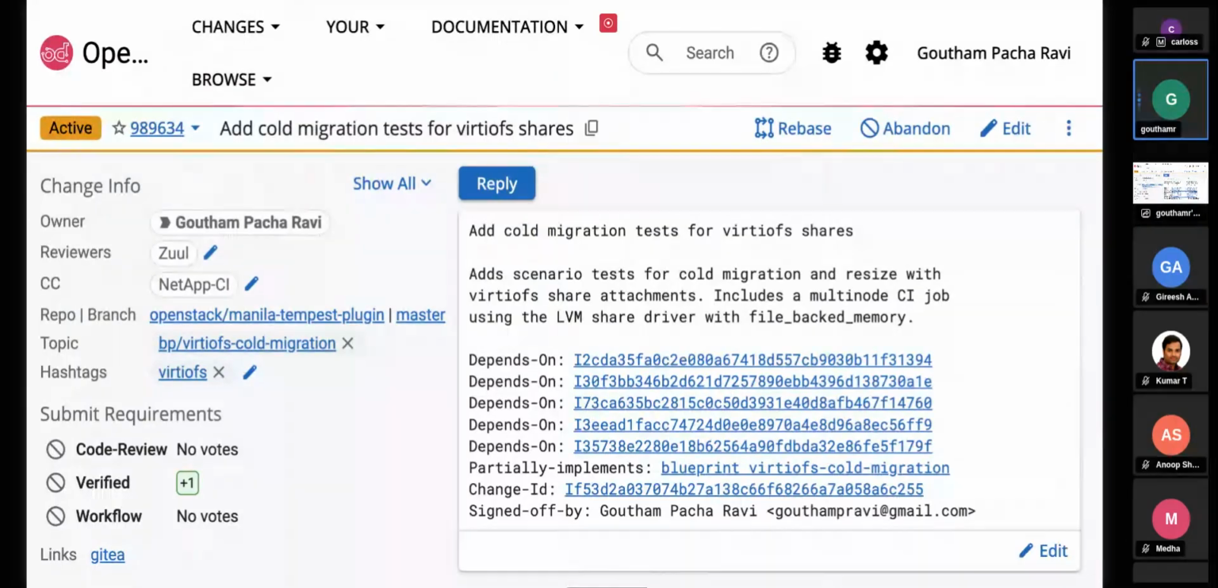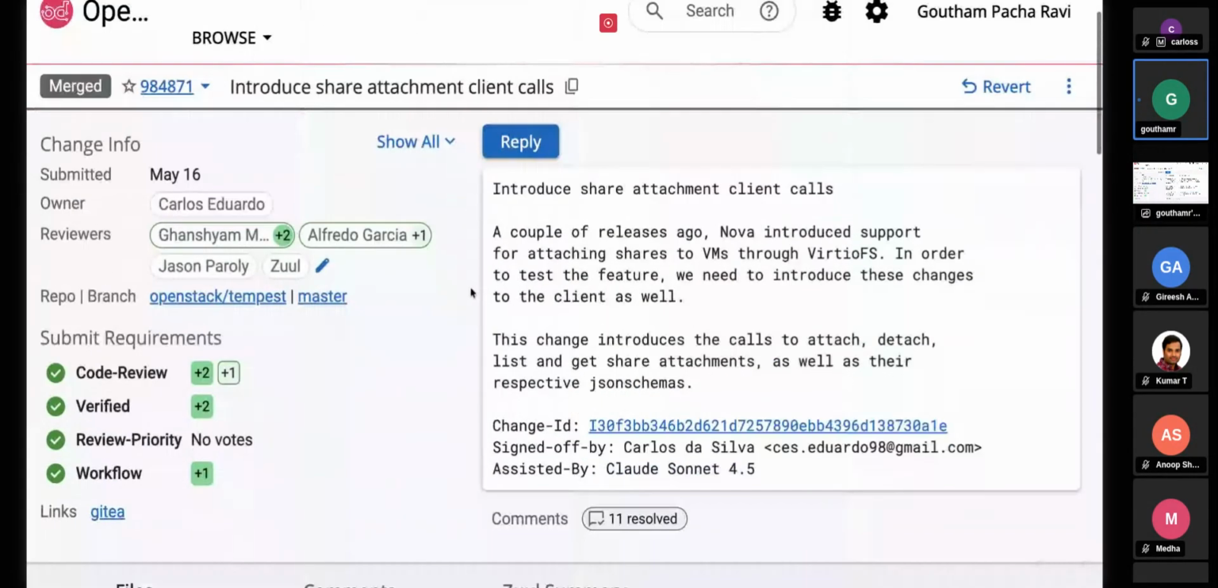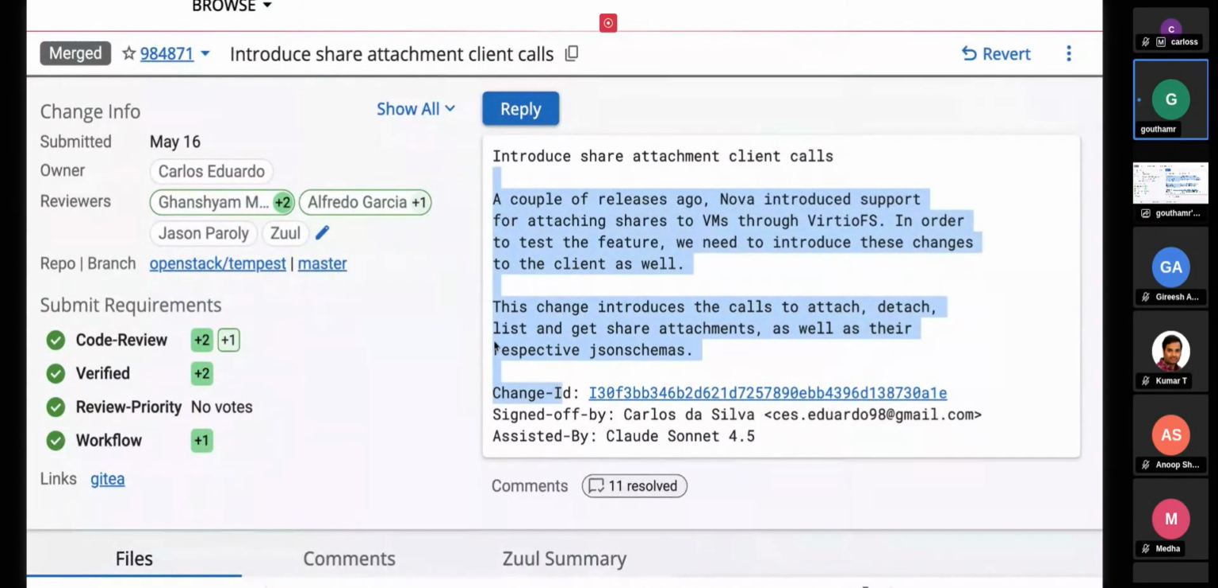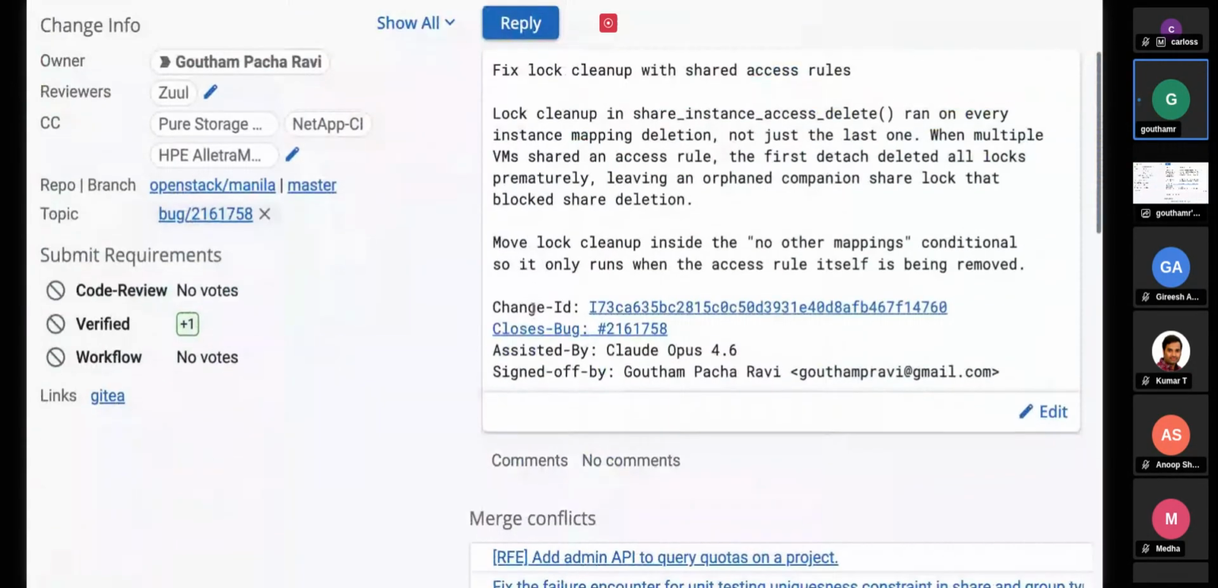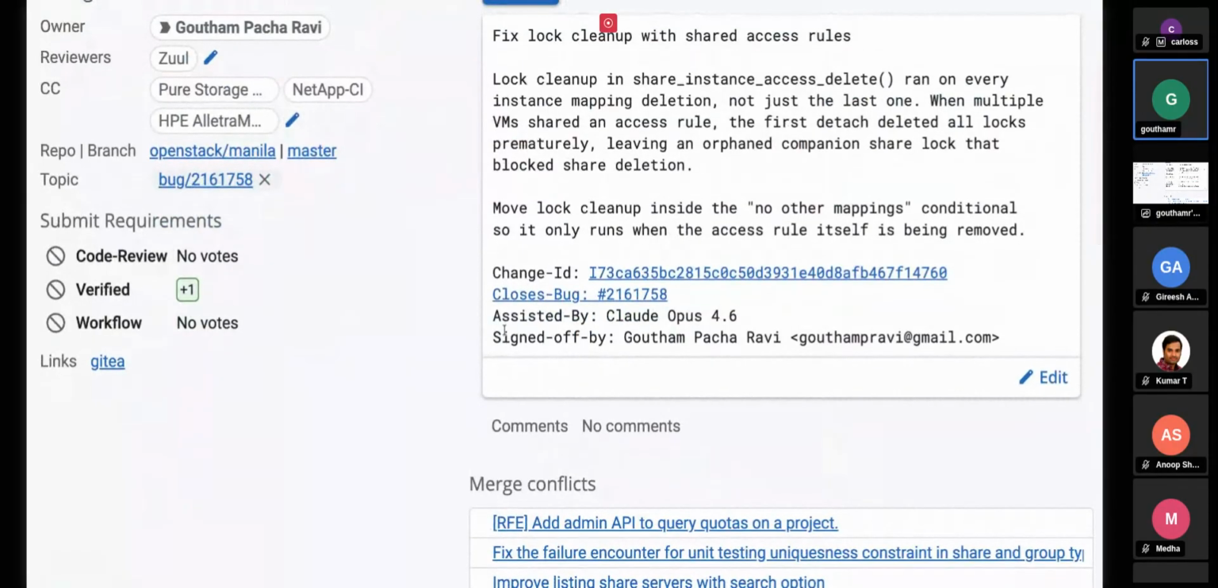I do depend on this merged change. We also had another merged change in Tempest recently. And I think all of those are still in dependencies. We can clean them up. The third dependency is this. This is the bug fix.